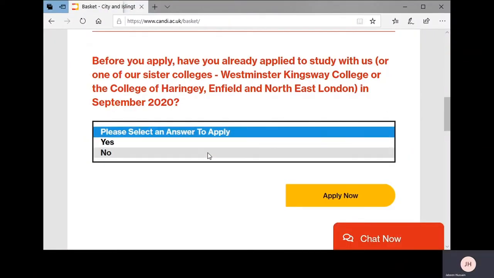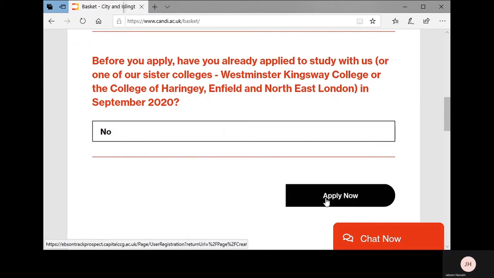If you have not applied to either one of the colleges, select No, Apply Now, and here you'll be able to create a new account.